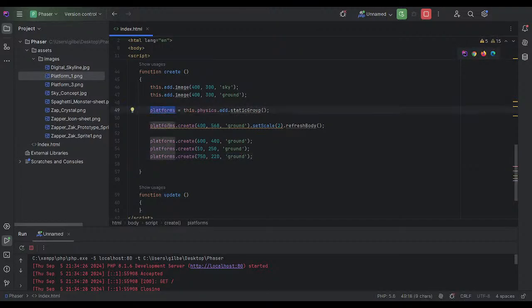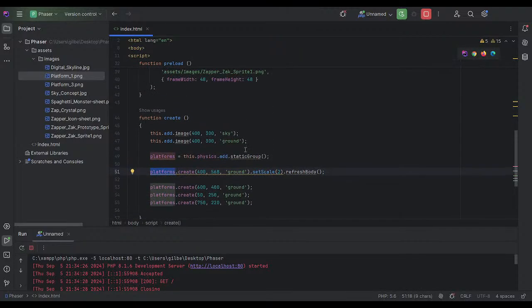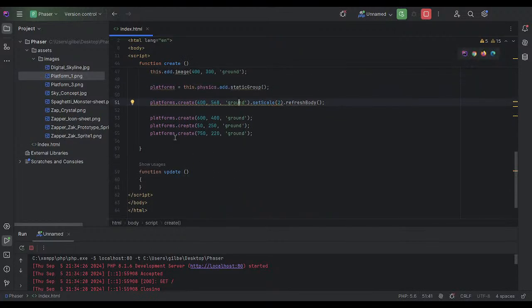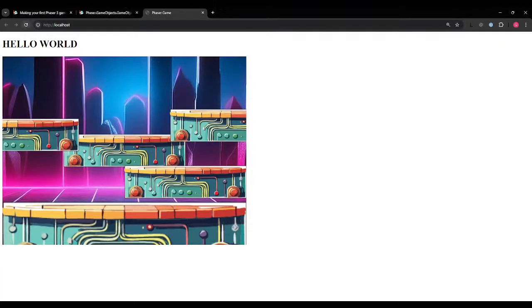Platforms, this dot static group, you can see it creates the ground, set scale, and we've created it. It's copied. They have different images, but we can use these images ourselves. And let's go see what that looks like. Oh, here, make sure I show this. Yeah, I refreshed it, and you can see this is now what it looks like.